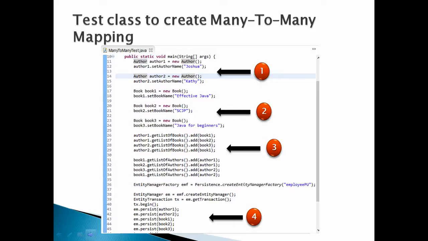Moving ahead. Number 3, create a many-to-many relationship between the author and book created above. Say, author 1 has written book 1 and book 2. So set the list of books in author 1 to book 1 and book 2. Moving ahead. Say, author 2 has written book 1 and book 3. So set the list of books in author 2 to book 1 and book 3. Moving ahead. Map the whole scenario in a reverse way. Set the list of authors in book 1 to author 1 and author 2. Similarly, do the same for all the others.